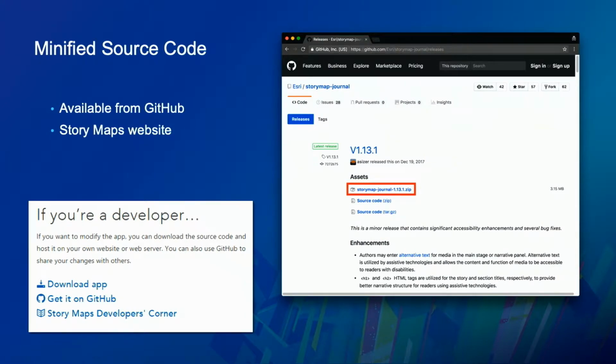So at this point, we get to a little bit more in-depth customization. To go beyond just the simple CSS, you really have to download the code. All of our code is open source. It's on GitHub. If you go to Esri's GitHub and search story map, you'll find all our different templates that you can download. You can also get access to them by going to our website.